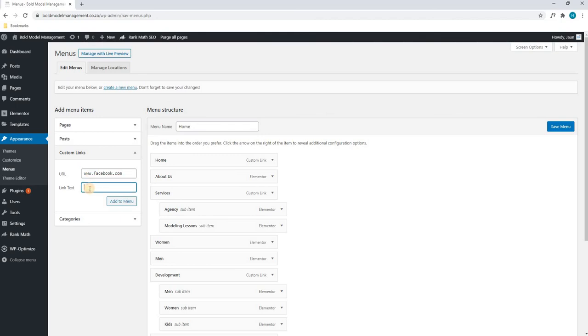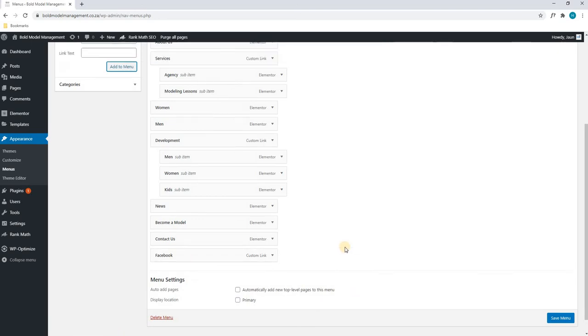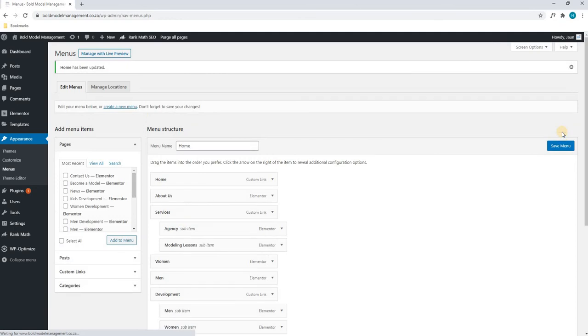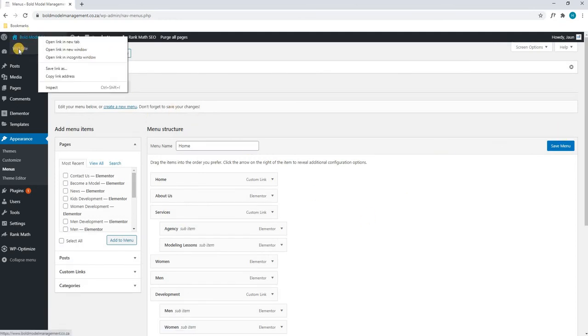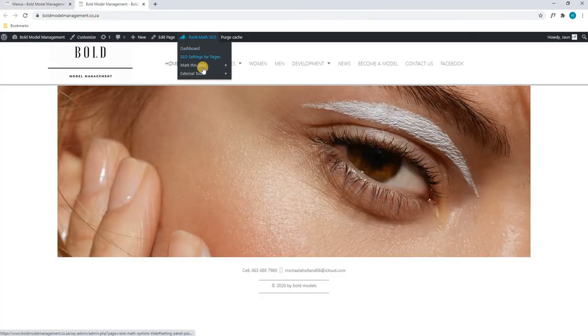And in the link text, we can title it as Facebook. Once we select Add to Menu, it will be added to the very bottom. Once we are happy with all the changes made, we will select Save Menu. And for this tutorial, I will be opening the front page in a new tab. As you can see, we have the menu, and at the very end we have our Facebook menu.